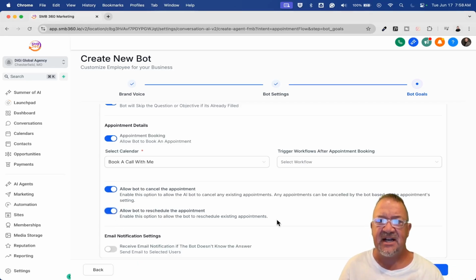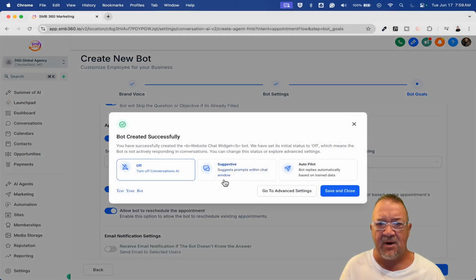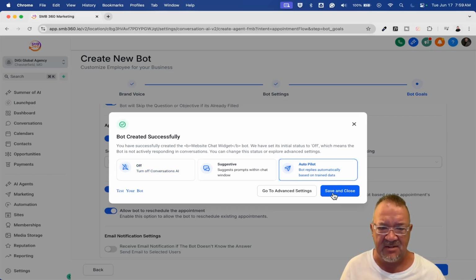Now, these are all the settings you get initially, okay? But there are whole other things that you have to go back into once you actually save this. So what we're going to do is click on save. And we're going to come back and say, okay, how do you want this bot to be? Do you want it to be off, suggestive, or autopilot? Now, if you remember, off is just that, off. Suggestive means that it gives you prompt information of how to respond, but it doesn't automatically respond. So right now, we can just simply go to autopilot if we want to and click save and close.